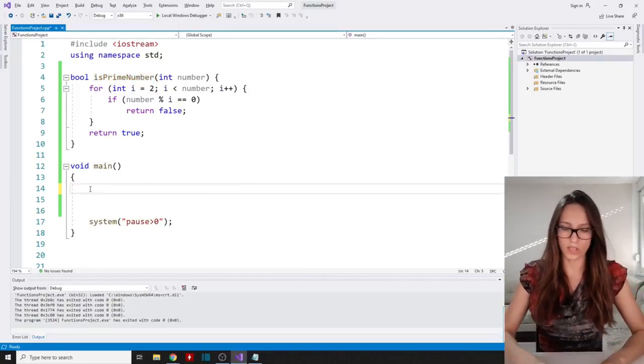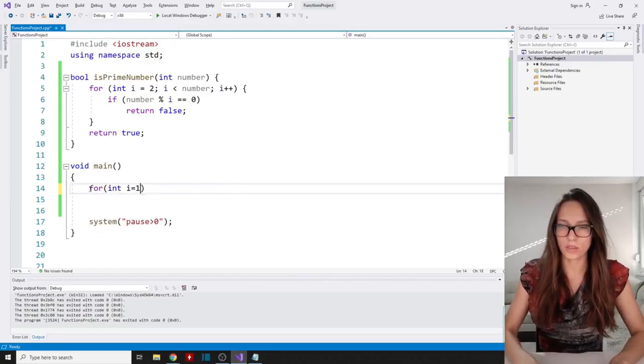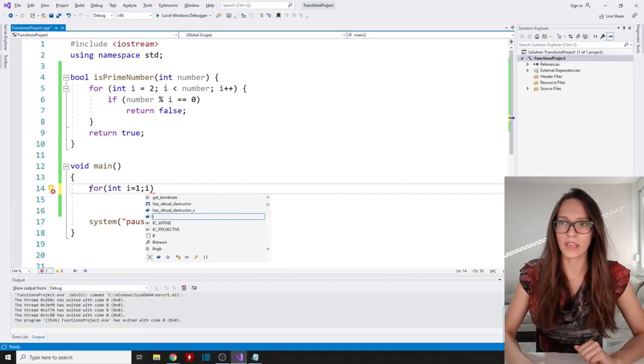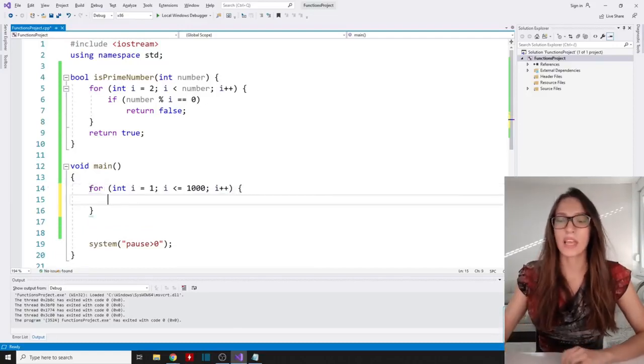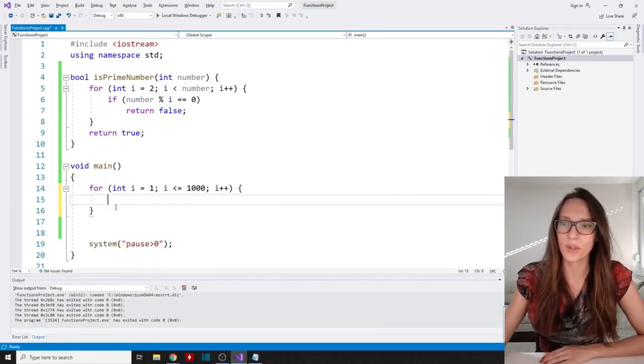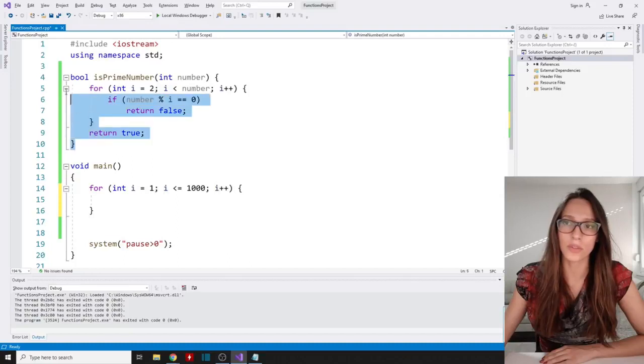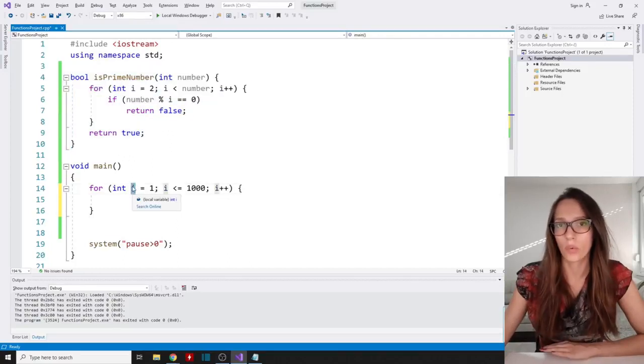Well, we are going to iterate through all the numbers between 1, so i is equal to 1, and then i is less than or equal to 1,000, and increase our i in each iteration by 1, like this. And then in each iteration, I really am going to just send this i to my function, and I'm going to really get the result from this function. So this function is going to tell me whether that i is prime number or not.